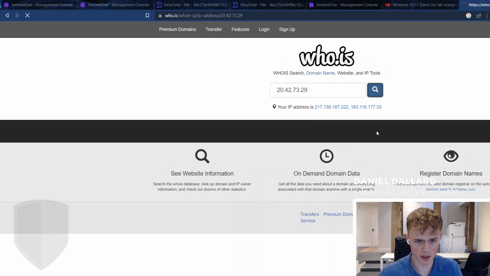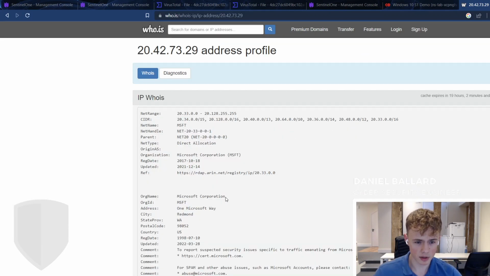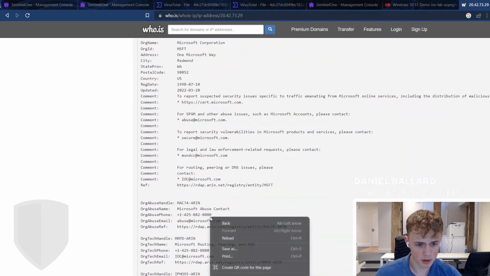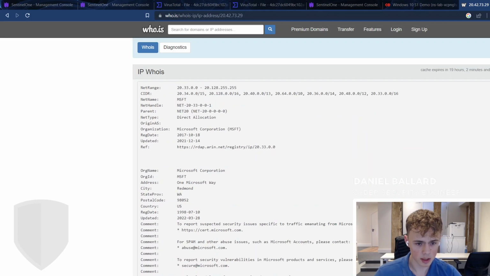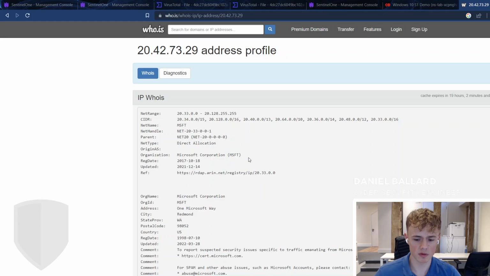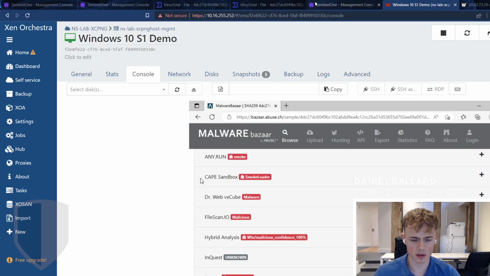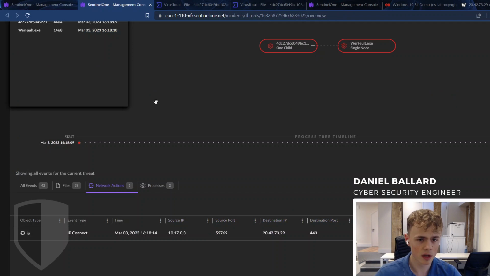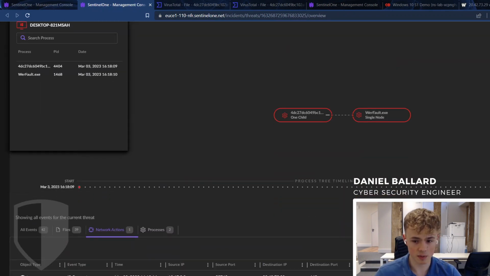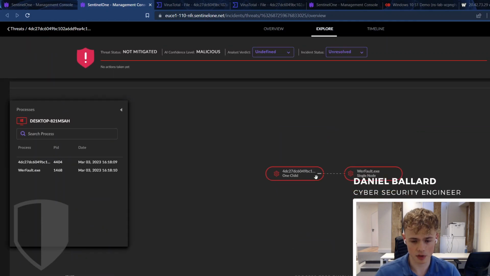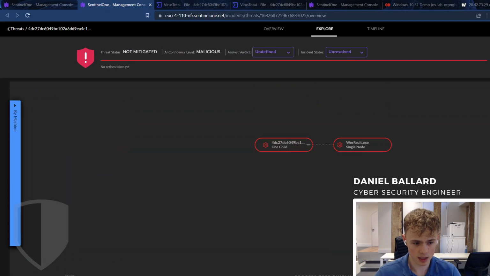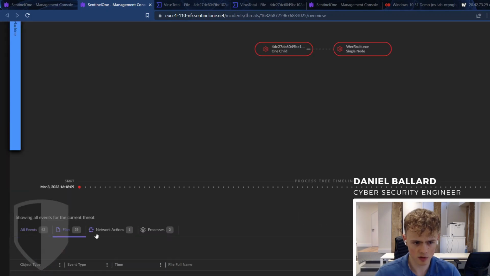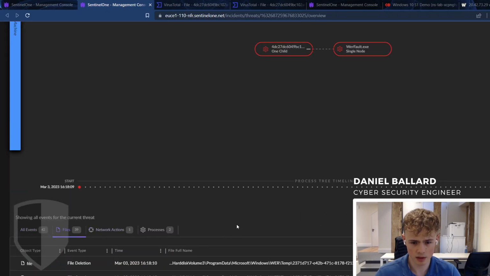I'm going to look up this IP. It seems to be some sort of Microsoft hosting. It could be something like OneDrive used as a C2 server, but we know for a fact that this is malicious. This IP is being used to host the RedLine Stealer. So let's clear this filter. There aren't a lot of behavioral indicators on here specifically.